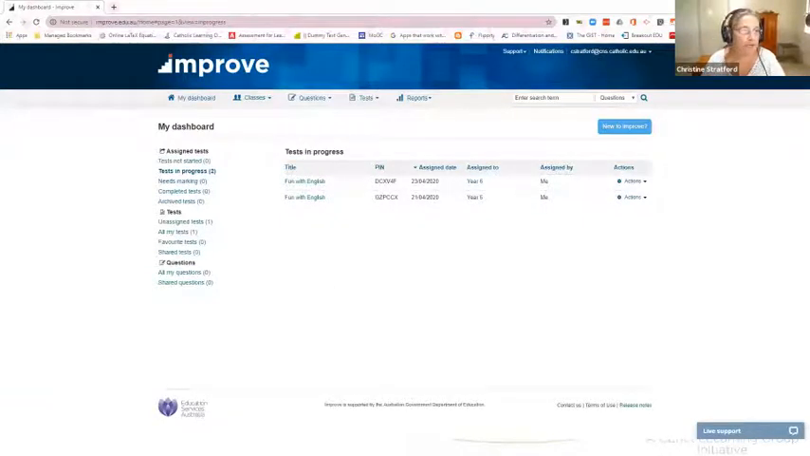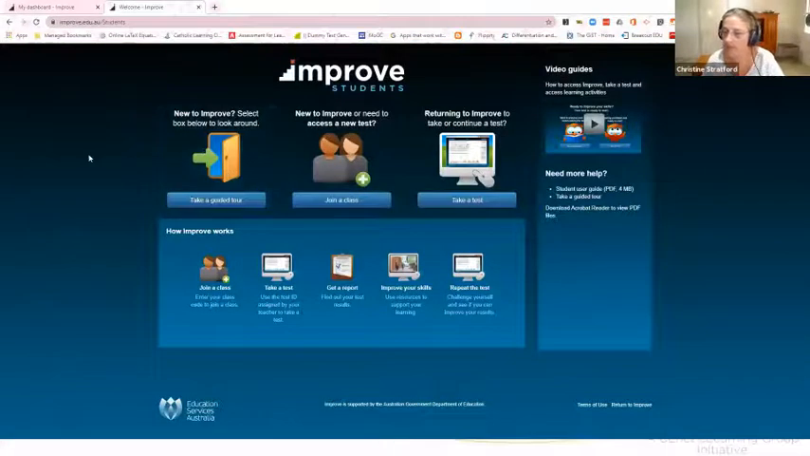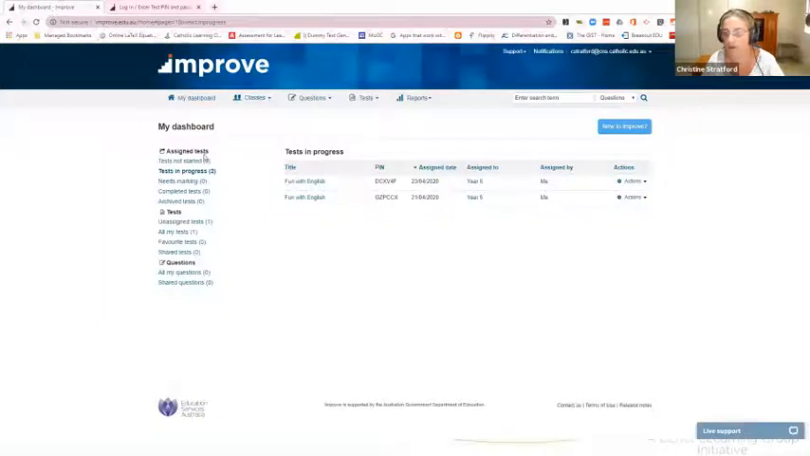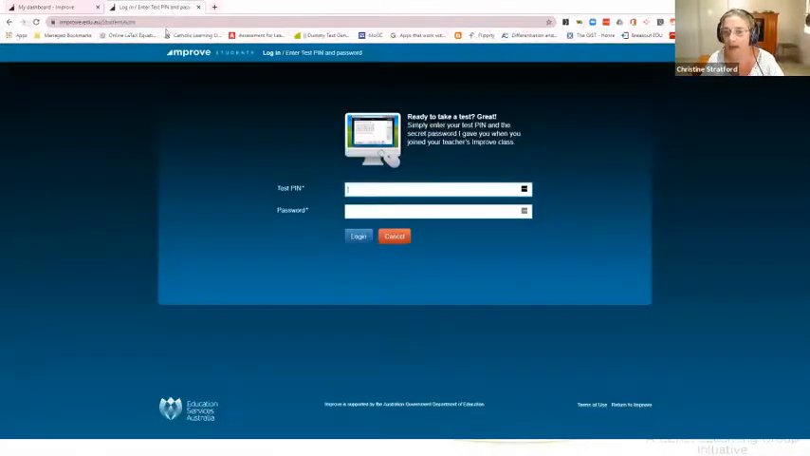So what I'm going to do now is just show you the test. This is where students come to log in and they click on take a test, and they would have to put in the test pin, which I find on my dashboard here. So here's my pin, and then they put in their password, and they need to remember that.